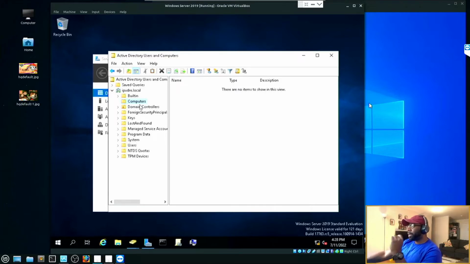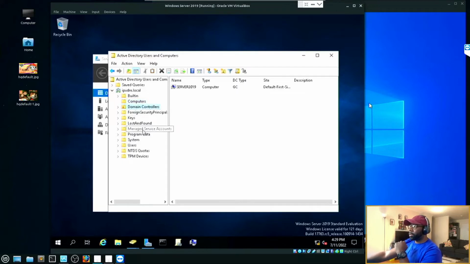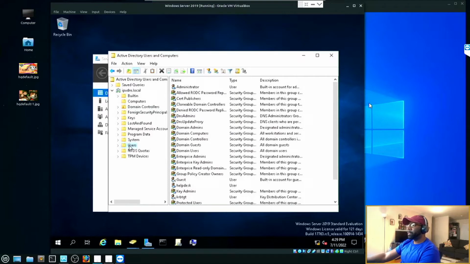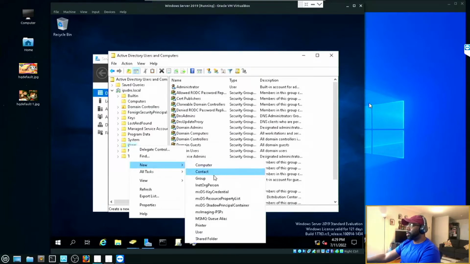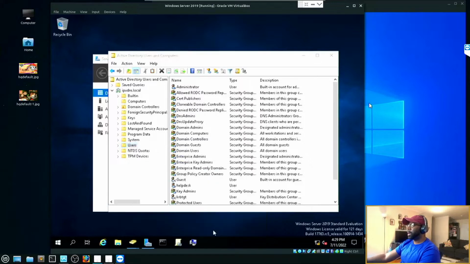So ideally, when we add the computers to this domain, we should see them in this box right here. Now, you see our domain controller, server 2019 computer. We can always add another domain controller, which I'll probably do at some point, right? But for now, we're gonna go to users. We're gonna go to new, and then we're going to go to user, right?